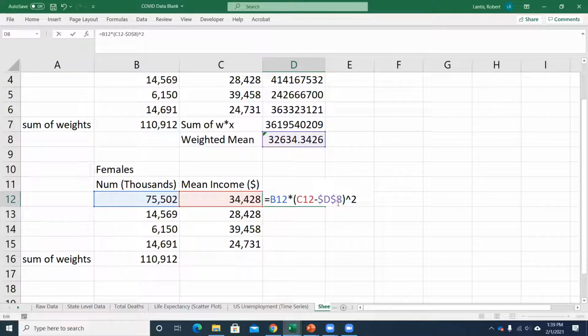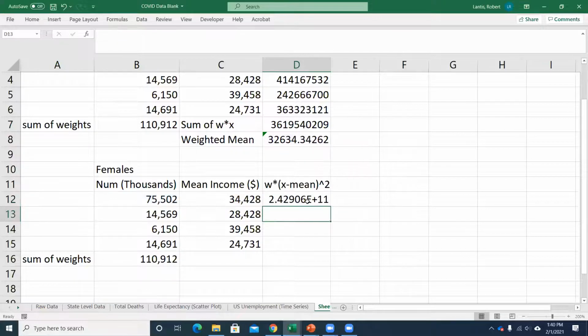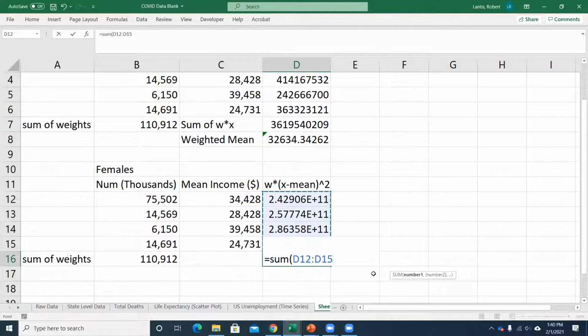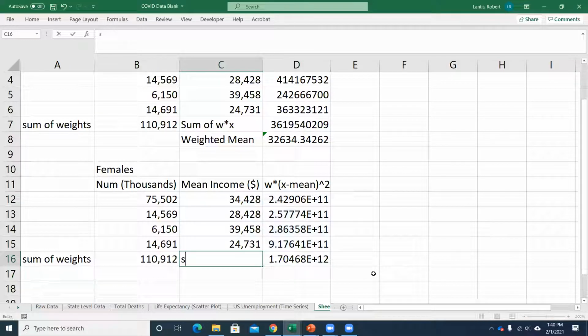Make sure there's nothing in the chat. All right, so I'll copy this down, and I've got the weight times the deviation squared for each observation. My numerator was adding all those up, so I'll use that sum function to add up those values. Okay, that should give me the sum of W times (X minus the mean) squared.